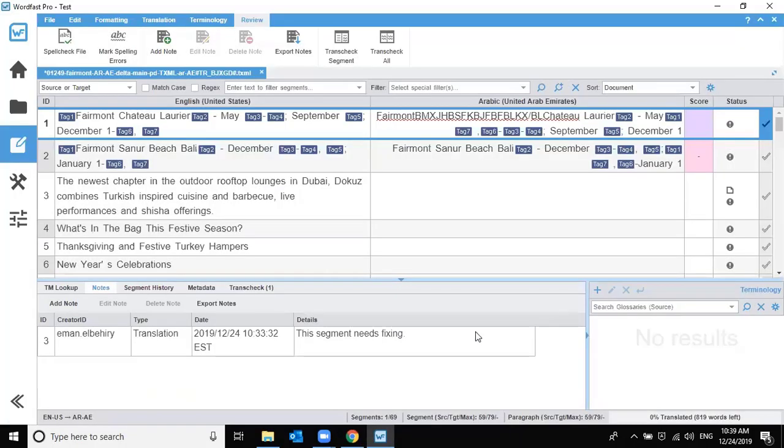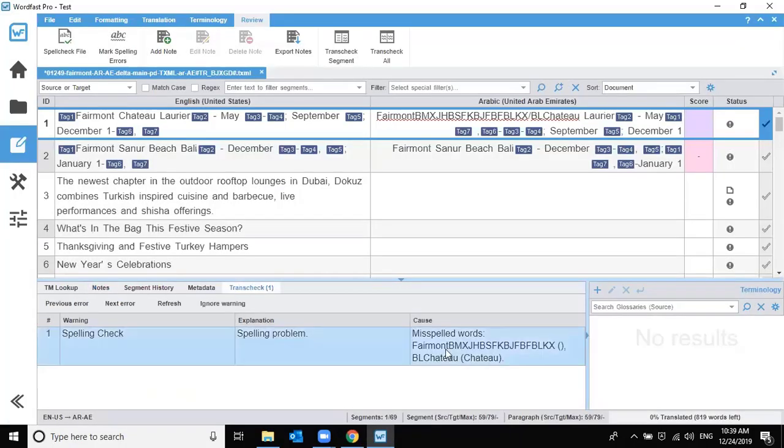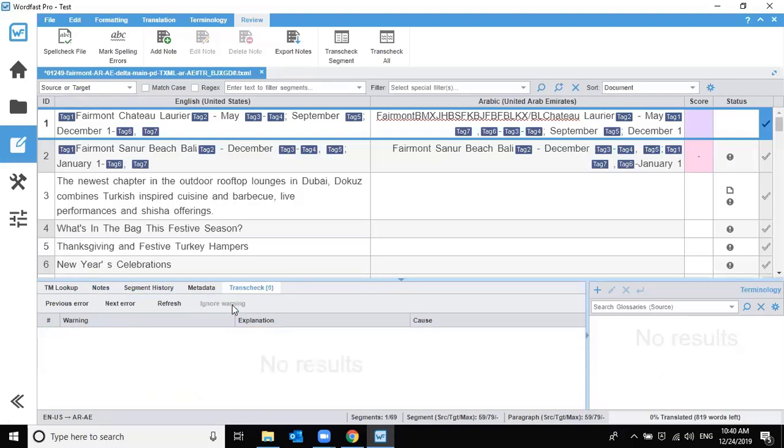So once I click on OK, I go to trans check here. I find that in this segment I'm standing on, there is this error. For example, if I want to ignore, I ignore. If I want to fix, it would tell me where the error is. And if I want to move to the next error and so on, I can also ignore the warning if I want and keep going.